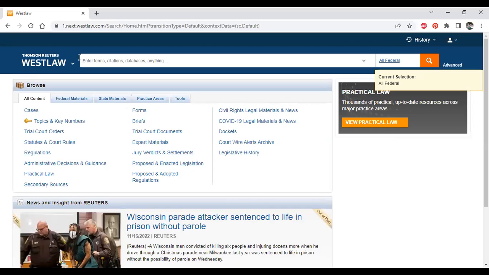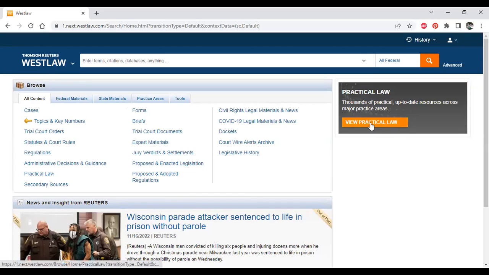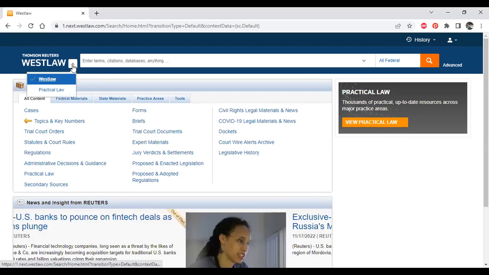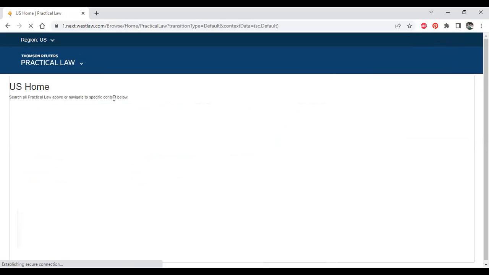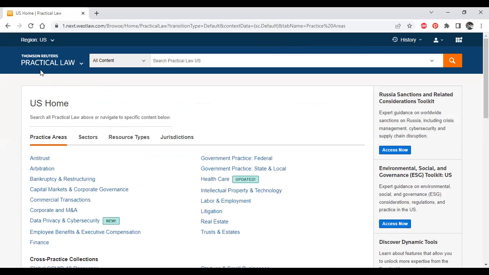If you're on the Westlaw homepage, there are a few different ways that you can get into Practical Law. You can click right here. You can also click right here. And also where the logo is, if you click on this little down arrow, a menu pops up, and you can also click here to get into Practical Law. So now it has switched over. If at any time I want to get back into regular Westlaw, all I have to do is click that arrow next to the logo, and then I can hop back into the other database.